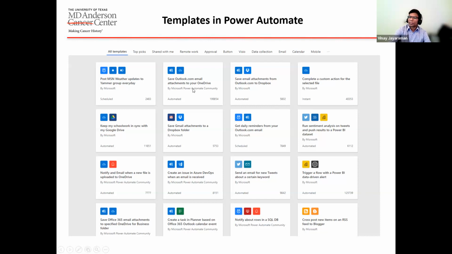Okay, let's take an example. Save email attachment from Outlook to Dropbox. If you take a look at this template, we have two action items here: the email and your Dropbox. So all you need to do, if you want to build something like this, is choose this template, set up your connection to Outlook and your connection to Dropbox, and then start using this template. Okay. So we're going to take one of the templates today and then start building something quick. So that's coming up.